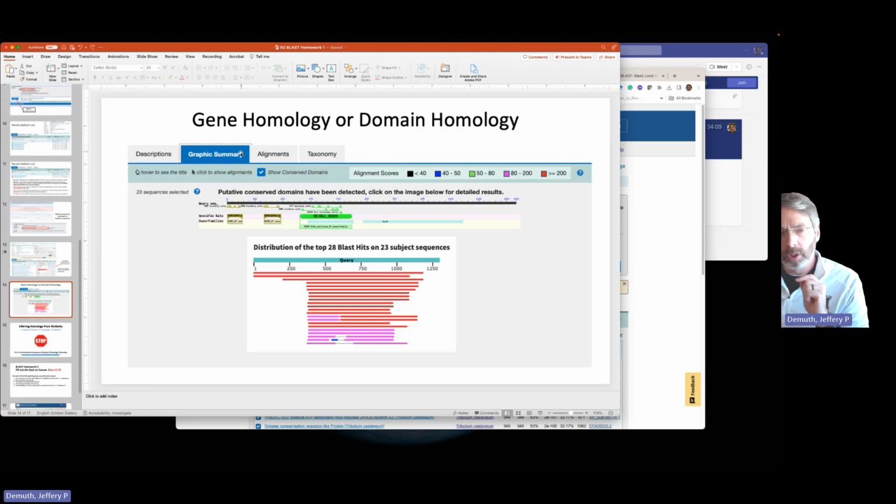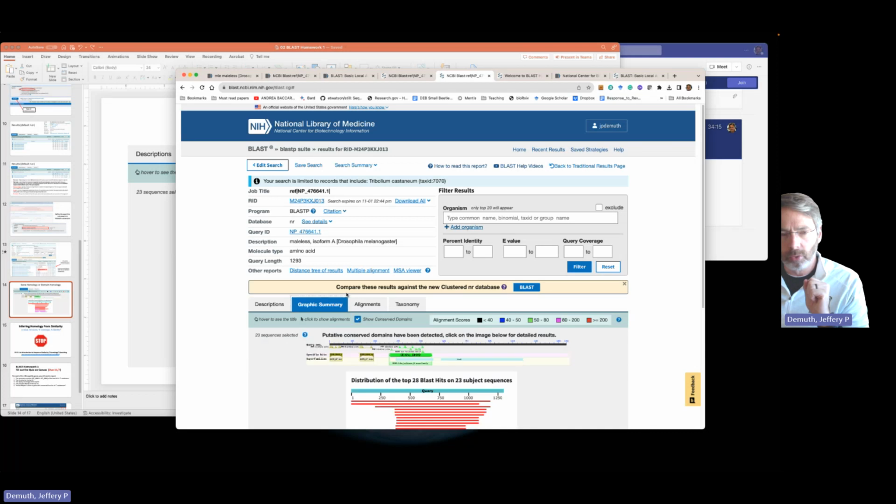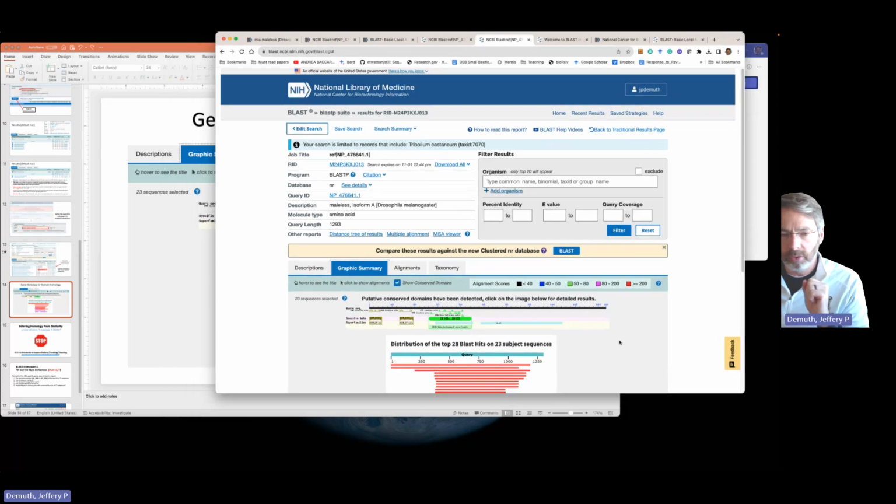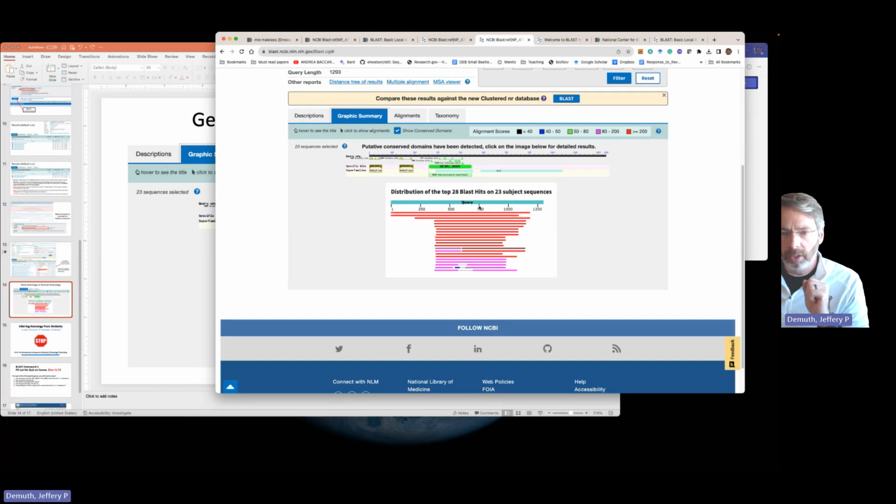Okay. One of the other things you can look at from your results page is the graphical summary. In this case, you can see this is the query. My query is a little over 1,250 amino acids, and the best hit in Tribolium is, so red means that its alignment or its bit score is really high, and it's covering almost the whole query, right? So this is just a graphical representation, a little bit different way to look at the data.